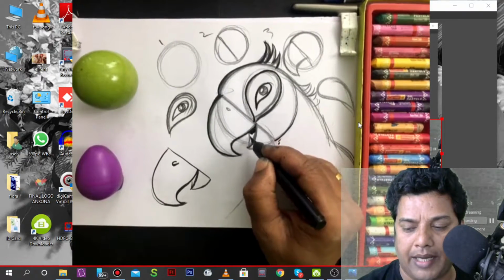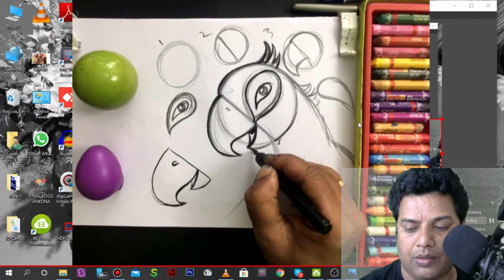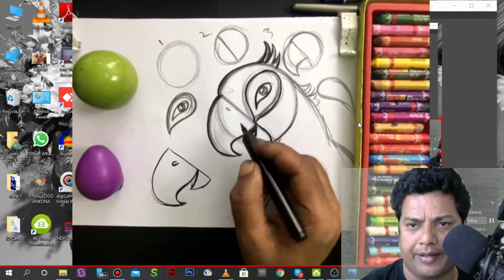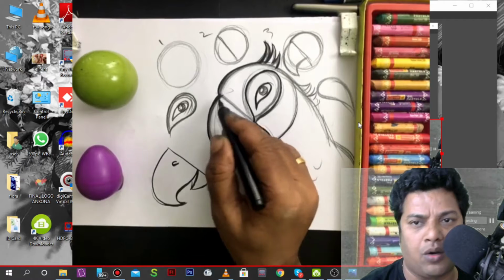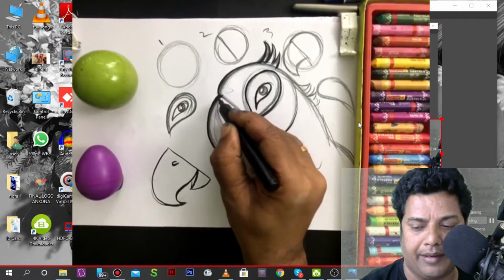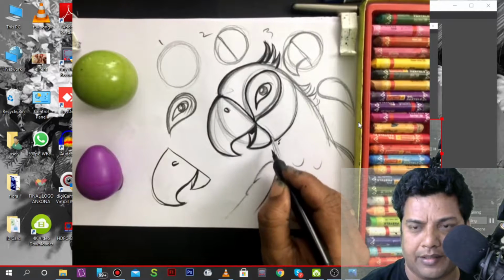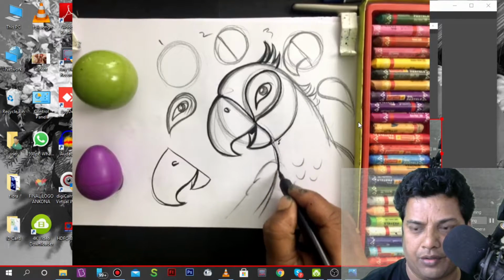So now I can create the outline first before starting the color. I make the outline, okay? So I create the outline over here. A small nose hole over here. Okay, the very famous animated movie, Rio.